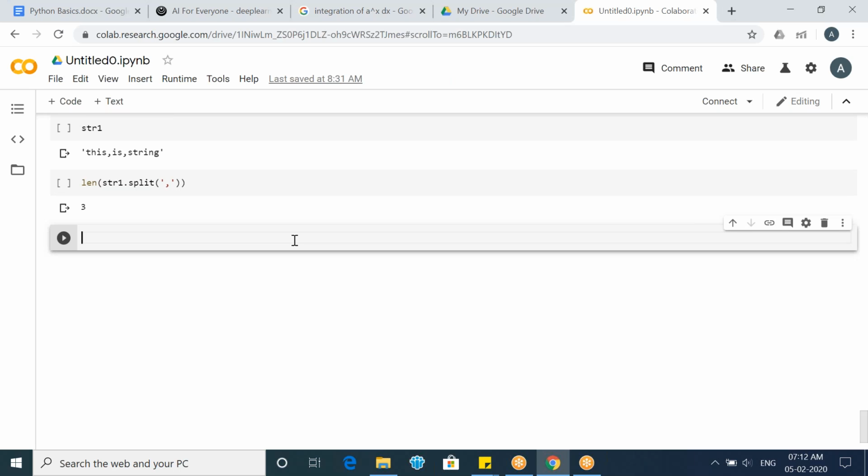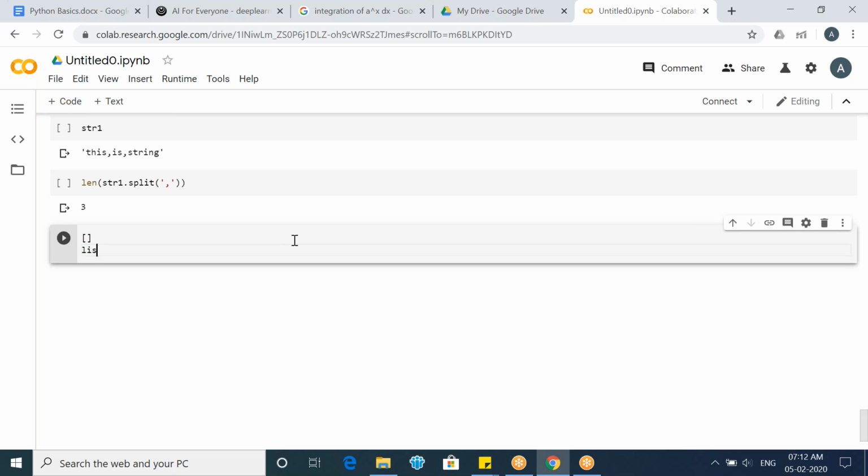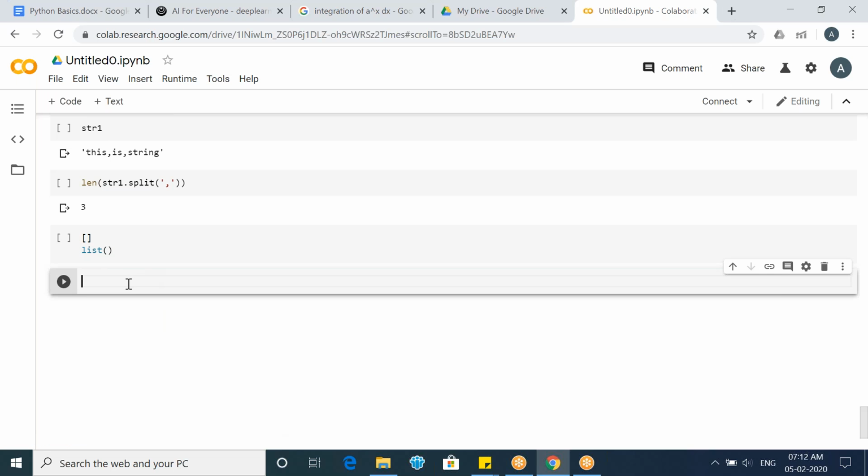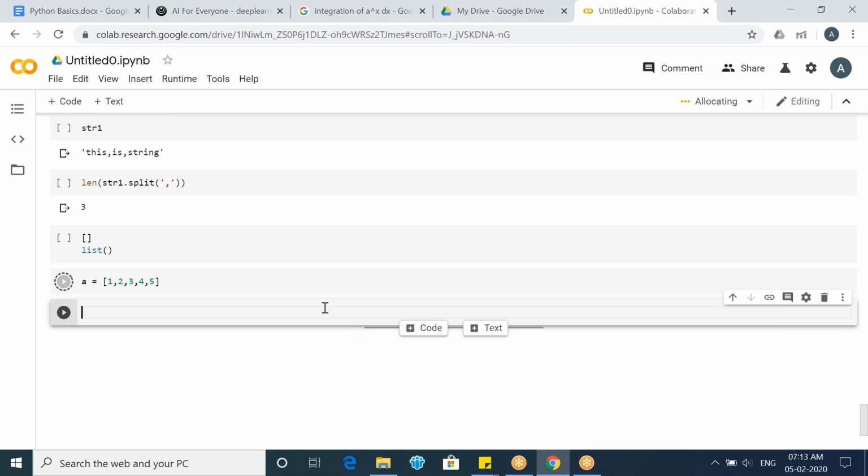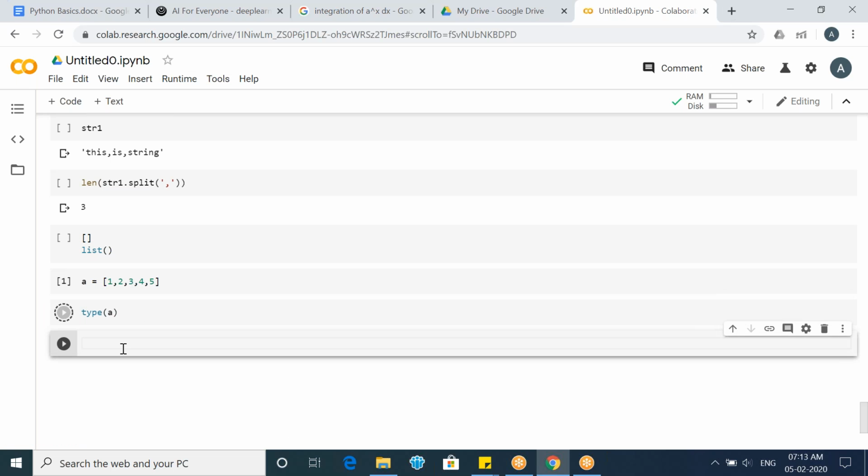So how to declare a list? Usually we declare within square brackets, that's the first way, or with the list function. If A is an element, which is 1, 2, 3, 4, and 5. Now just to check the type of the list, type of A. So you can check any object type. This is one of the core things. Type of A, it's list.